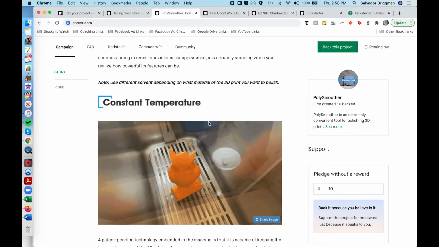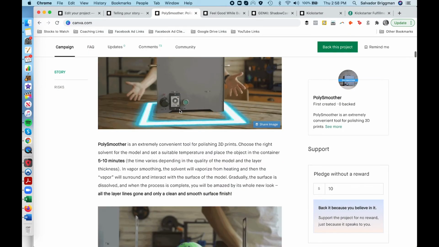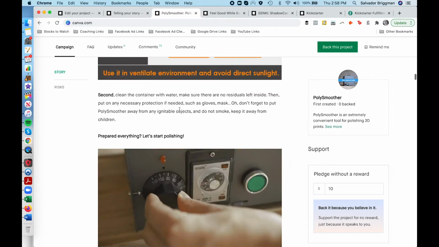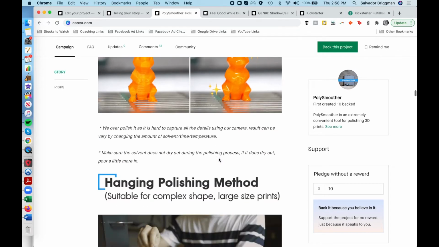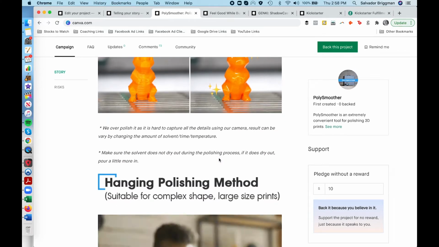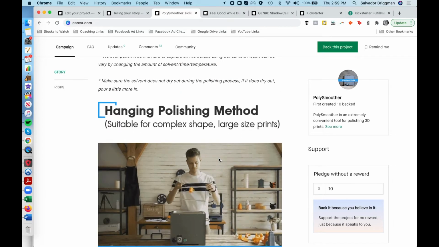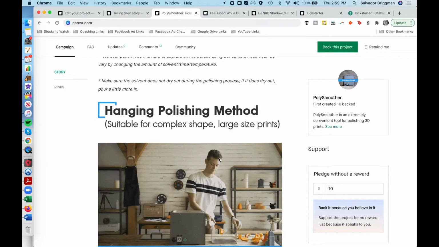It gives you constant temperature. It looks like when you're trying to polish the prints, right? So it gives you constant temperature, the step-by-step instruction. This is how it works, before and after, right? So you can easily see benefits. Okay, I see exactly what happens. But if you've watched any of my other videos, you'll know benefits are not enough just to sell a product. You also have to follow it up with logic, right?